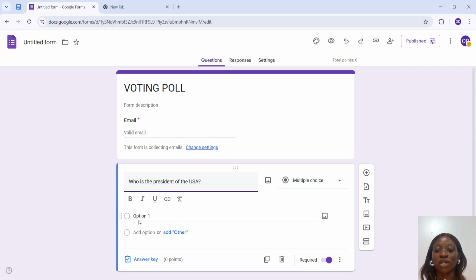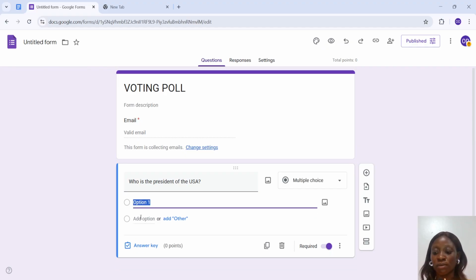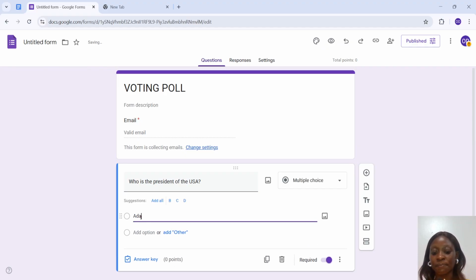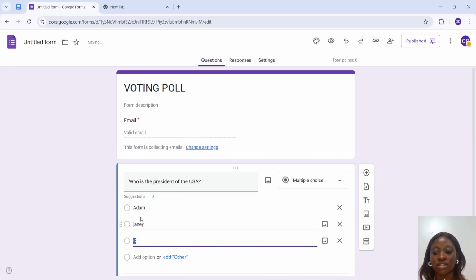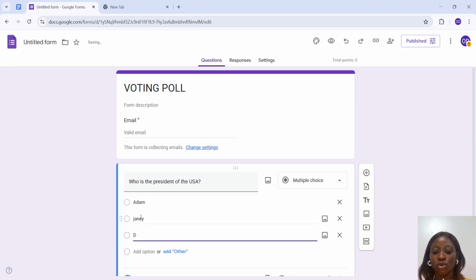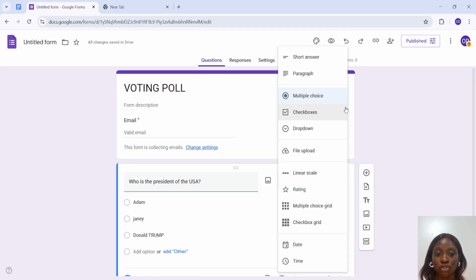After doing that, you want to head over to add the options. Let's say option A is Adam, and then option B is Janie. Then option C is, you know who, Donald Trump. So after typing in my question, I want to ensure that it's in multiple choice. Before you type in your options, ensure it's in multiple choice so you can have the voting effect.